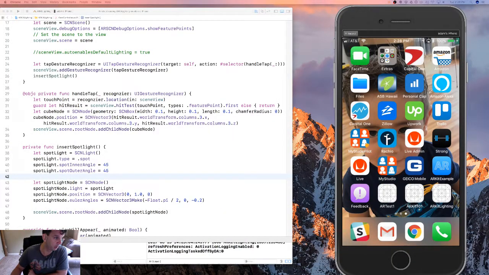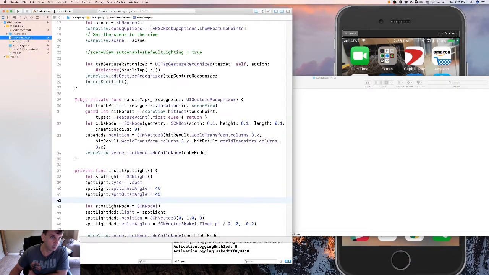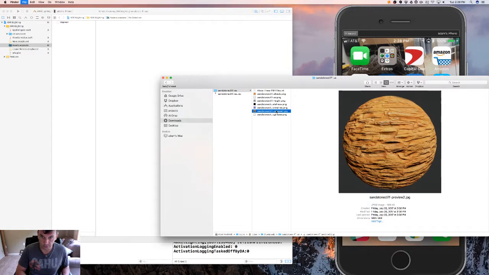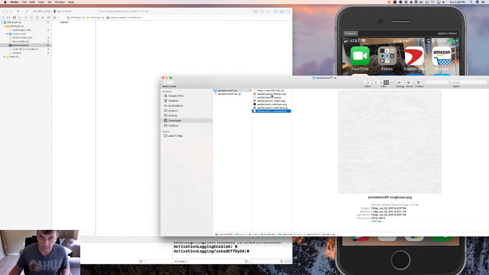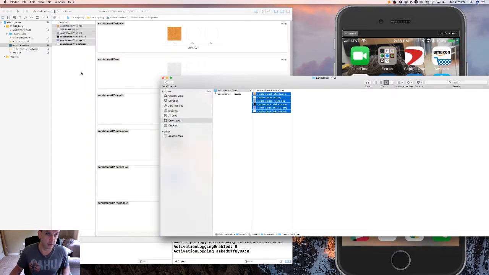So freepbr.com, download a texture. All the textures are really just essentially PNGs for the most part, right? So there's a preview which we don't need. I'm going to dump that, and the rest of these things I'm just going to drag into my asset catalog, and you'll see why.